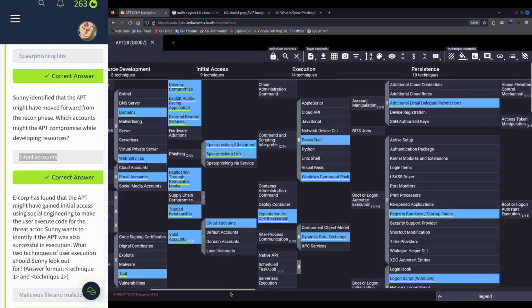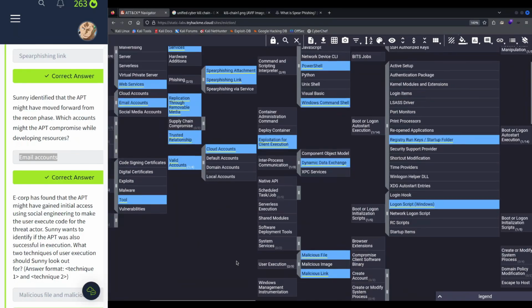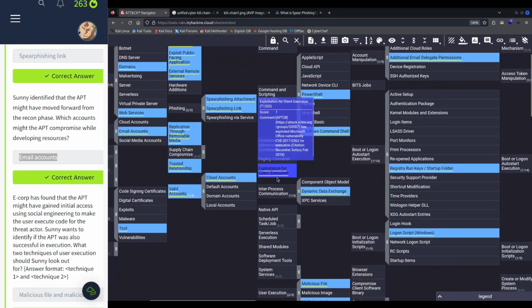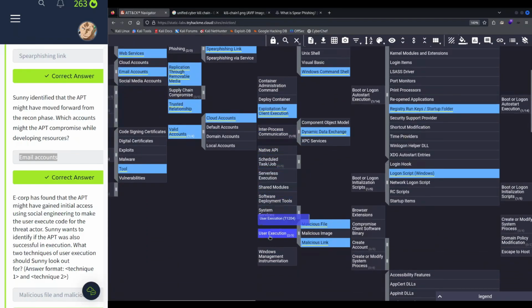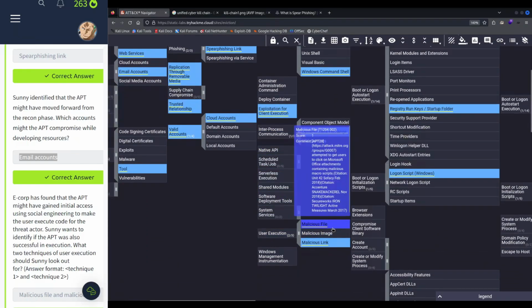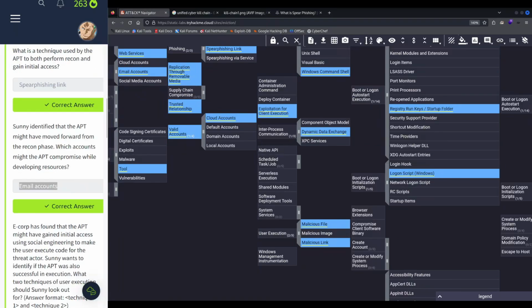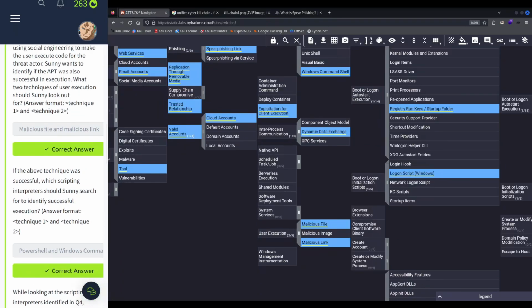Let's say it has a dropper and it downloads some sort of malicious malware and something gets executed. So we want to scroll down on the execution step, and there are 14 techniques. So we have to scroll down here and see user execution, and it's underlined for malicious file and malicious links. So that is our answer for the third question, and that is okay.